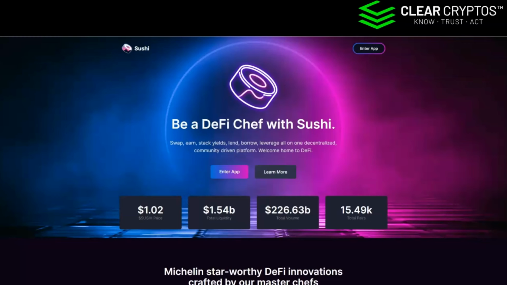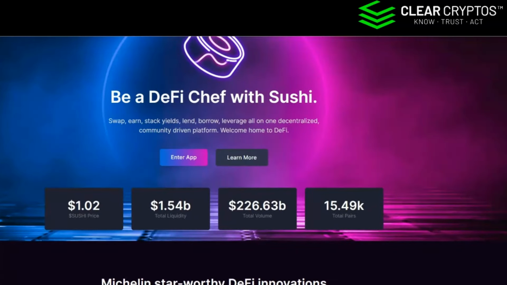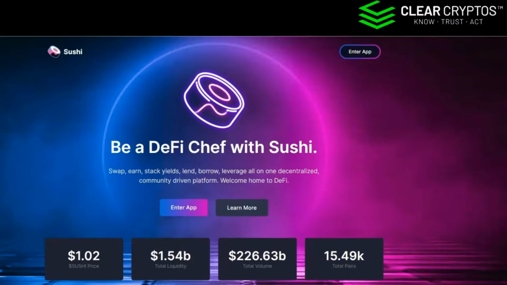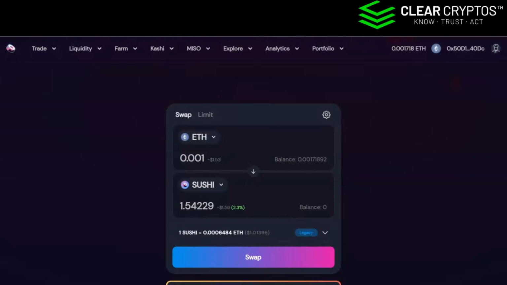So this is actually the sushi.com website. You can see the price, the total liquidity, total volume, and total pairs. Be a DeFi chef with Sushi. Swap, earn, stack yields, lend, borrow, leverage, all in one decentralized community-driven platform. Welcome home, DeFi to DeFi. So this is SushiSwap in a nutshell.